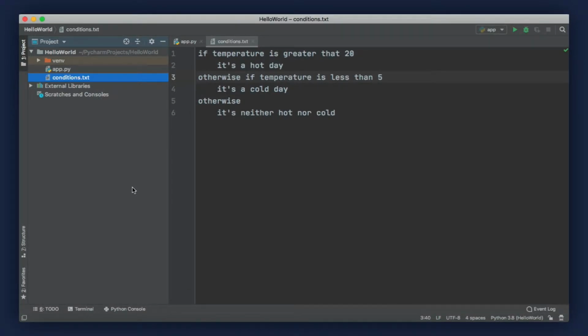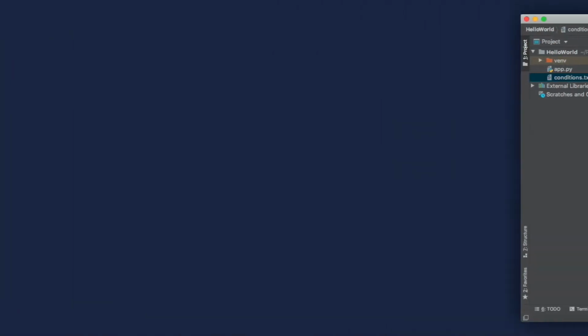In this section, I'm going to talk to you guys about comparison operators in Python. We use comparison operators in situations where we want to compare a variable with a value. For example, if temperature is greater than 20, it's a hot day. Otherwise, if temperature is less than 5, it's a cold day. Otherwise, it's neither hot nor cold. So, to build these rules into our program, we need to use comparison operators.